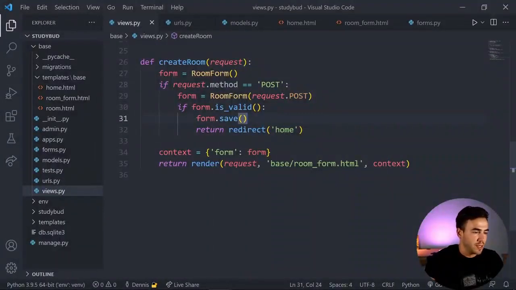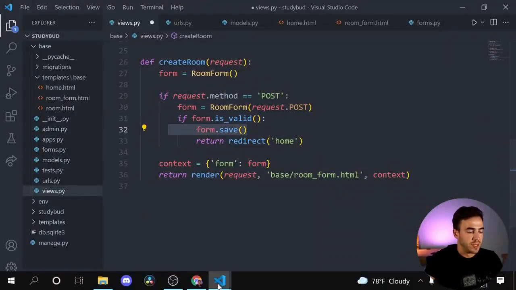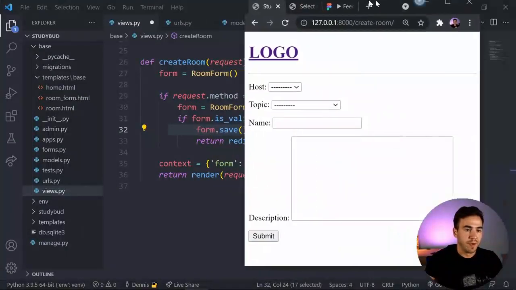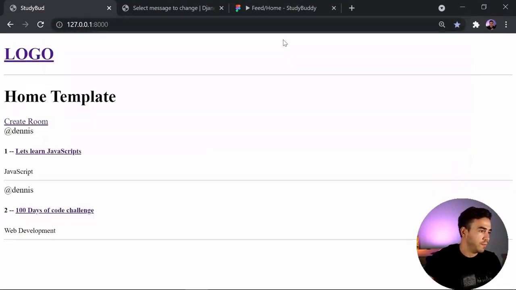So let's go ahead and check this out. So we have a form, we send the post data, add the data to the form, check if it's valid. If it's good, we save it, and then we redirect a user. So let's try this out again. So we'll go back to the home page.